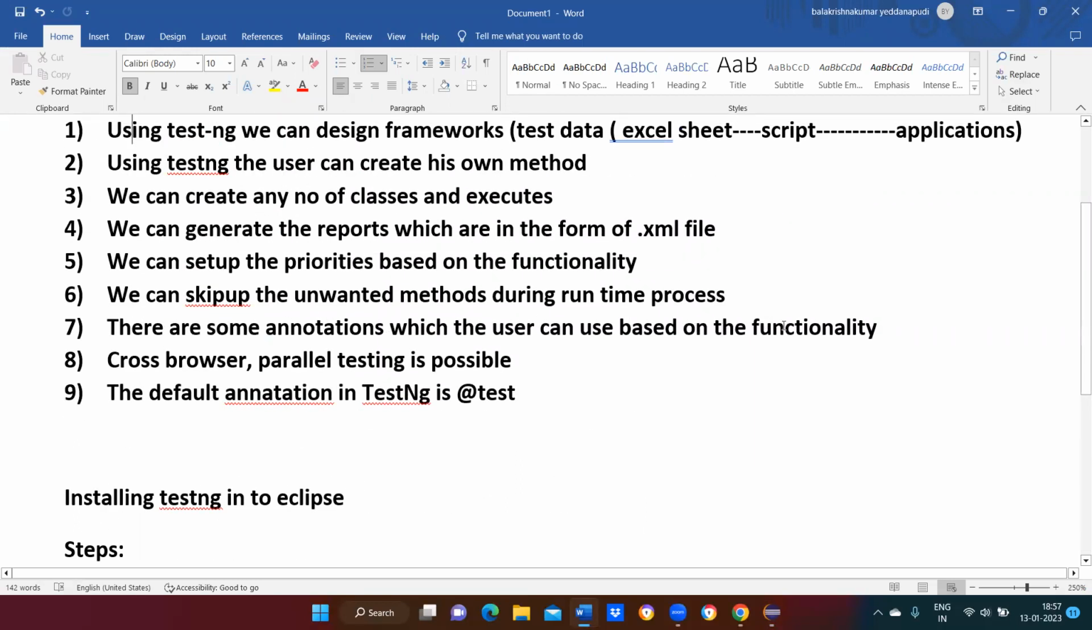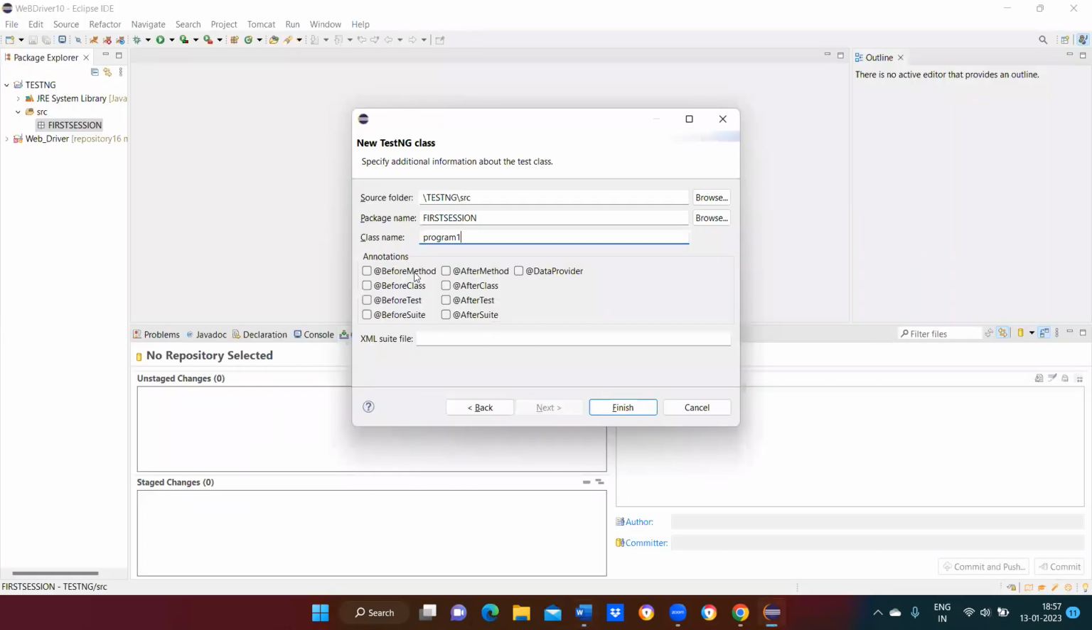Which the user can use based on the functionality. So these are all the annotations. Based on the functionality, we can select this element and use that. Right at the moment, I'm not using any methods. If you want to generate the report, we can give a1.xml as the file name, with the XML extension.